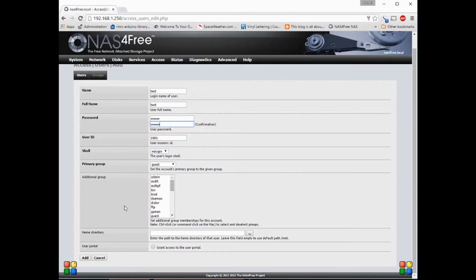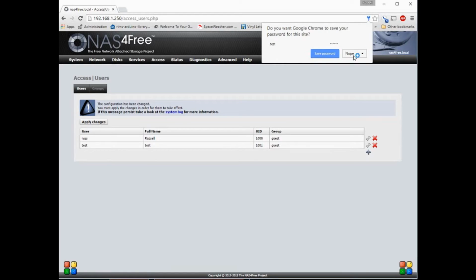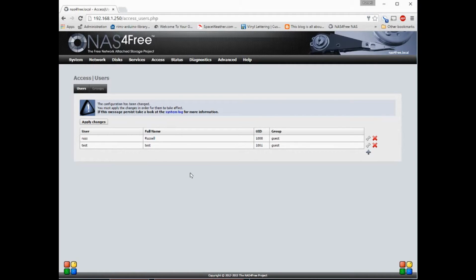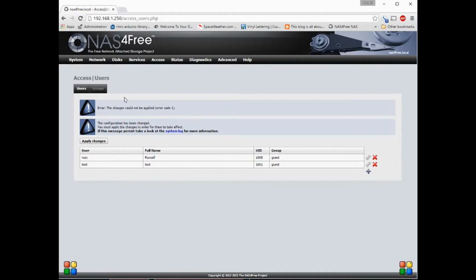If you know a little more about Linux and Unix permissions, you might know how to do some changing down here, but it doesn't need to be done. And then we'll click Add. And you'll see that we added a new user. We always have to click on NAS4Free Apply Changes. And I don't know what this error code's all about. This is the test system, so I've been messing with it.